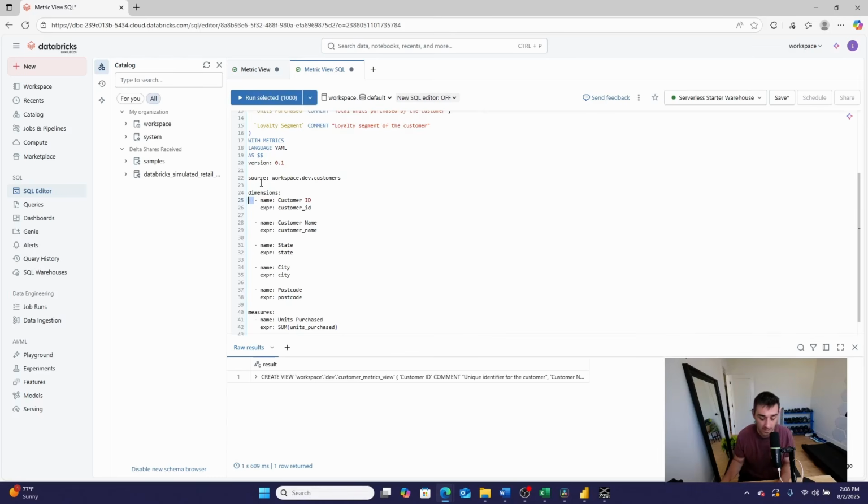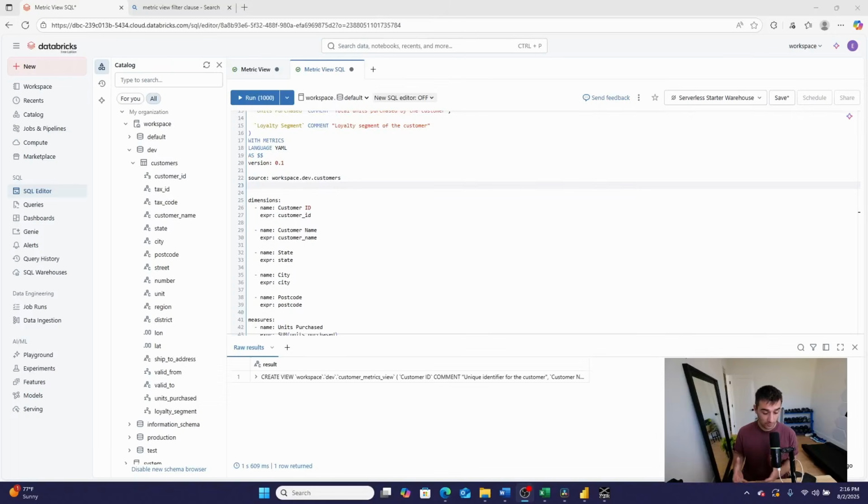It's typically made up of sequences, so for example, lists or arrays, or mappings, like what we have here where we have key and value pairs. Now, a metric view includes 6 high level fields. And in this case, we are showing 4 of them.